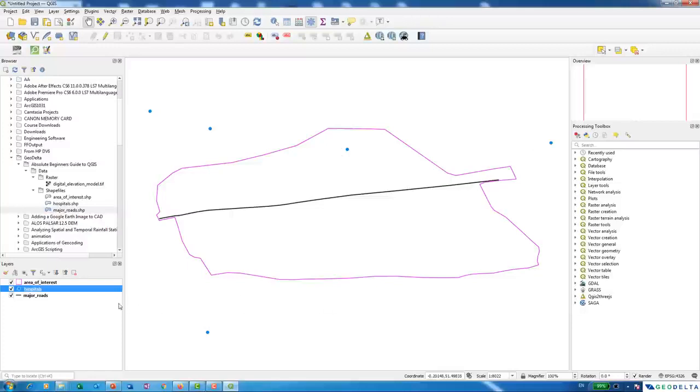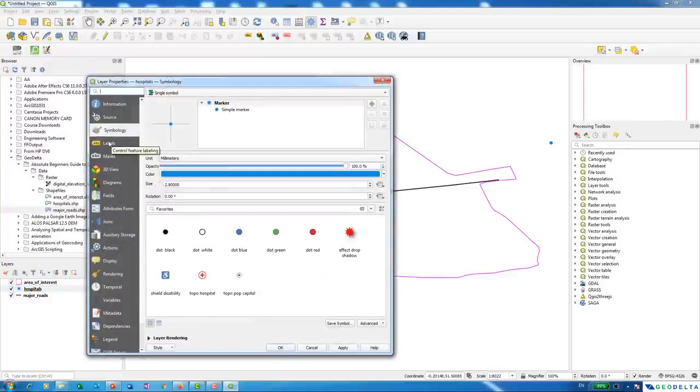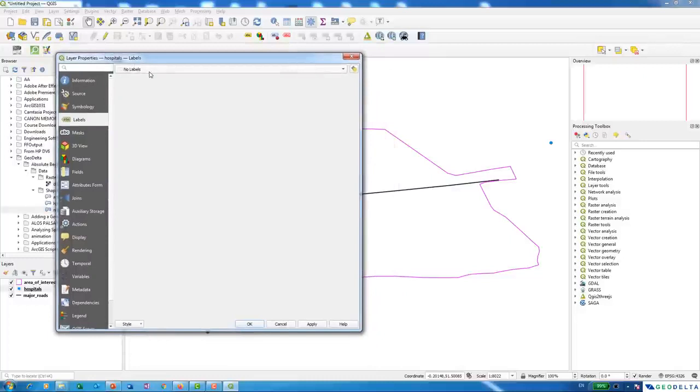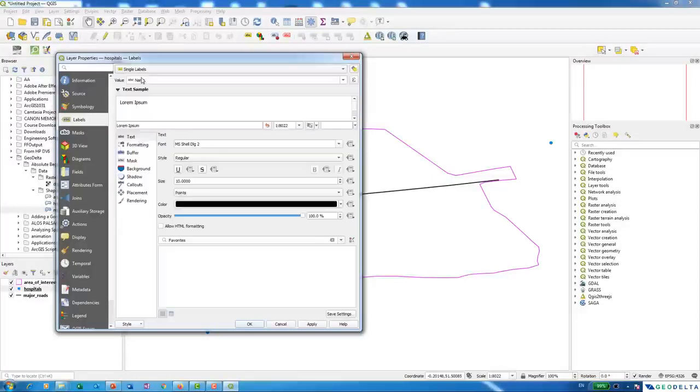And that's quite simple. You can go to the particular layer. Now if I want to display the name of each of these hospitals, you can select that particular layer from here, go to properties, and over here you can go to labels. And right now it's saying no labels because, as you can see from the map, there aren't any labels getting displayed. So I'm going to select single labels from here.